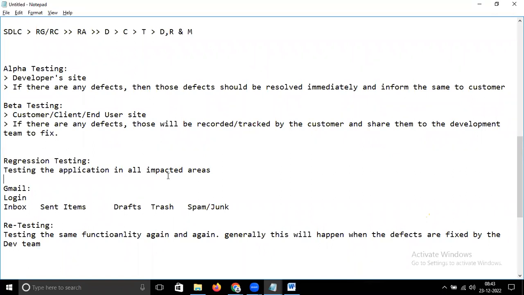The rest of the concepts we can cover, but if you want the complete information, I'll share the notes on how to create a defect. Maybe you can just go through that. Maybe that should be enough for you.